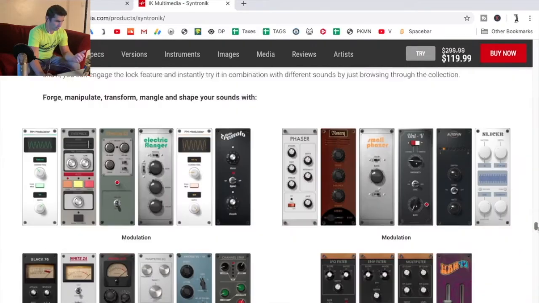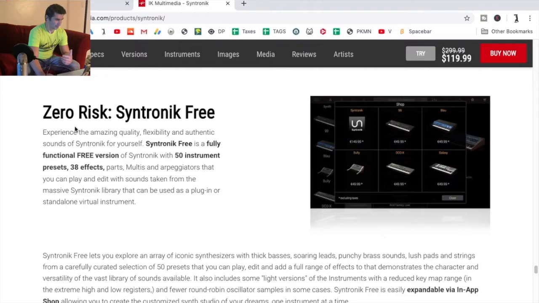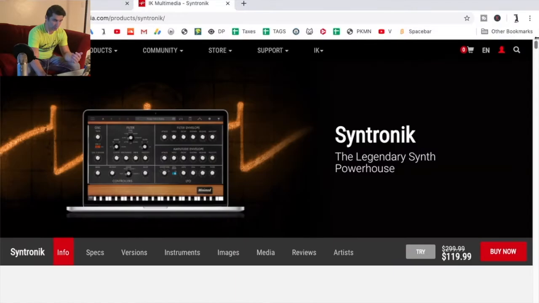Even if you scroll down, you see obviously all these amazing features and everything, and it has right here, zero risk, Syntronik Free. So here's how you do it. All you're gonna do, if you're on their site, is go to try. Next, you're going to go to this basic page.